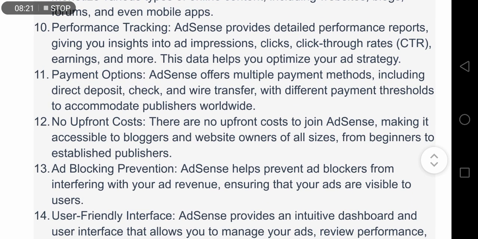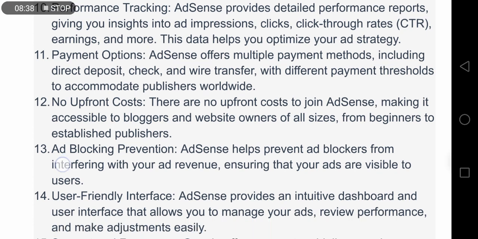Number 10, performance tracking. AdSense provides detailed performance reports giving you insights into ad impressions, click-through rates, earnings, and more. This data helps you optimize your ad strategy.